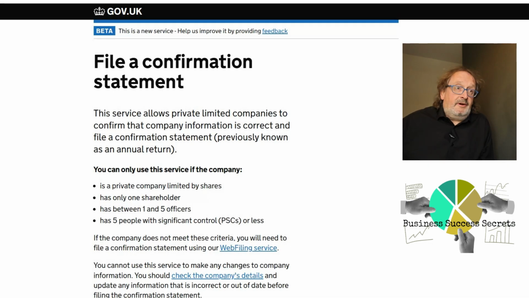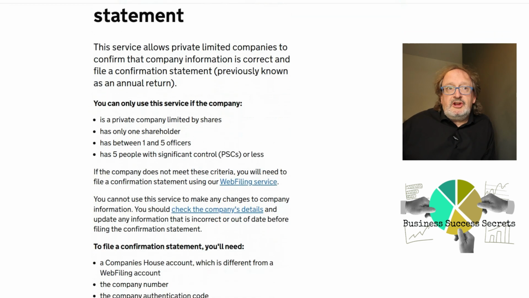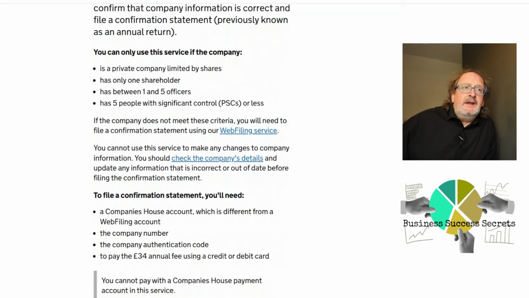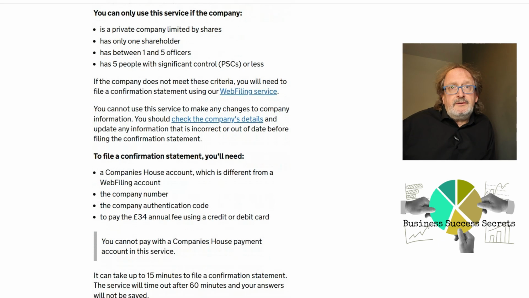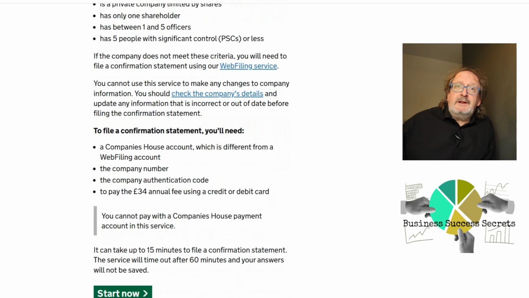It tells you very clearly what you have to do in order to file your confirmation statement and the conditions. For example, no more than 5 officers, only 1 shareholder, that type of thing. No more than 5 people with significant control. Again, I'll explain what that means a bit later on. It's really simple, and obviously it has to be a private limited company, not a public limited company.